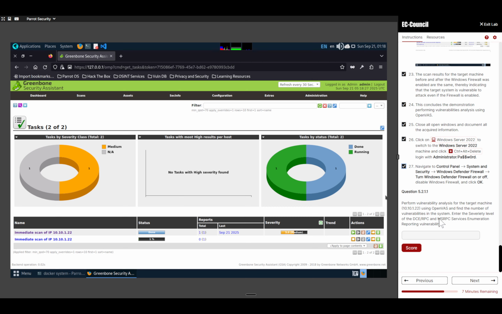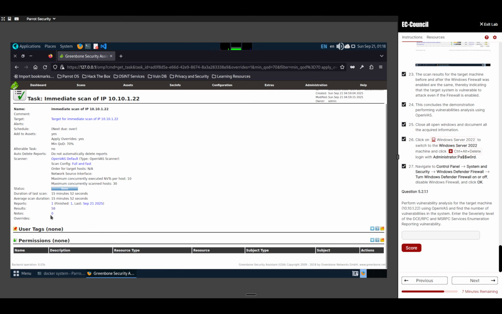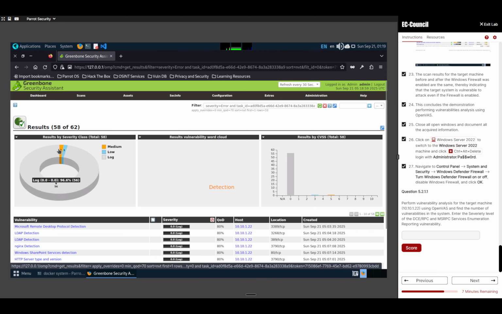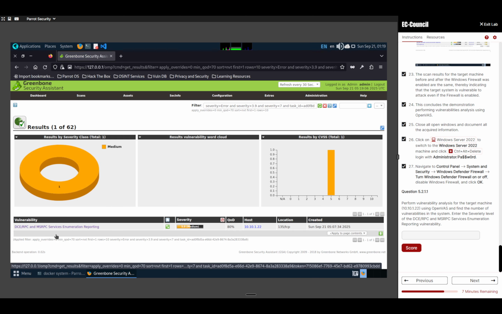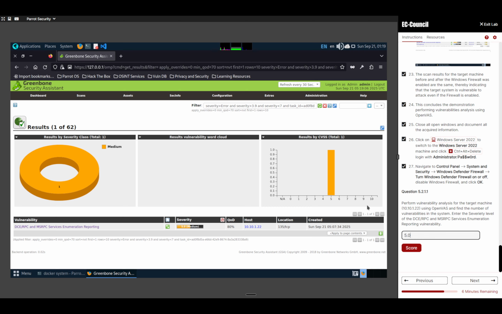Now let's answer the security question. Perform vulnerability analysis for the target machine using OpenVAS. Find the number of vulnerabilities in the system. Enter the severity level of the DCE/RPC and MSRPC. I've already done the scan here, so let's look at the vulnerability. I'm going to click on the results and click on medium. That's the vulnerability here, and the severity is 5.0. Click on score. All right, that's right.